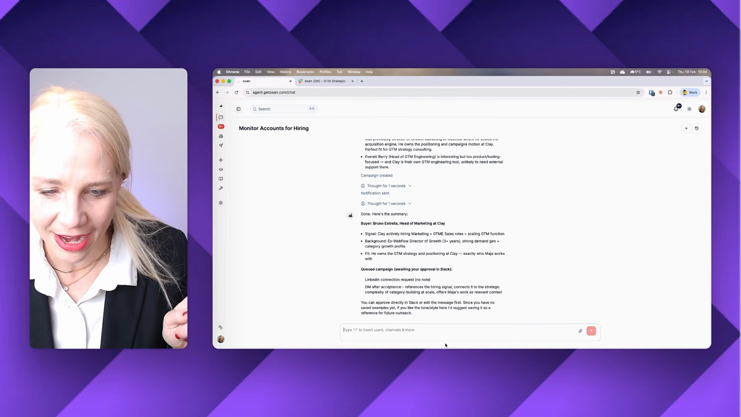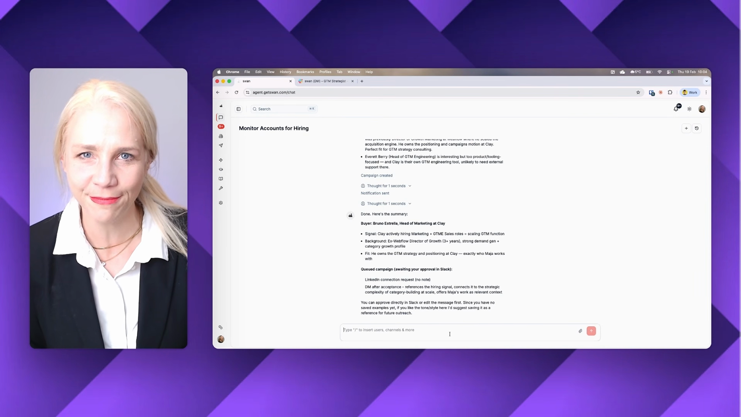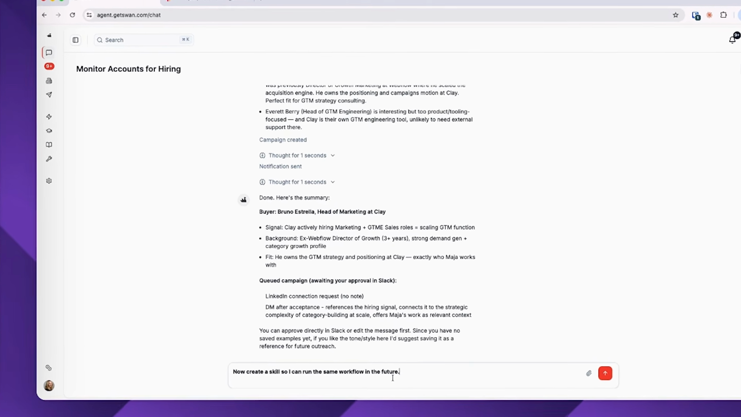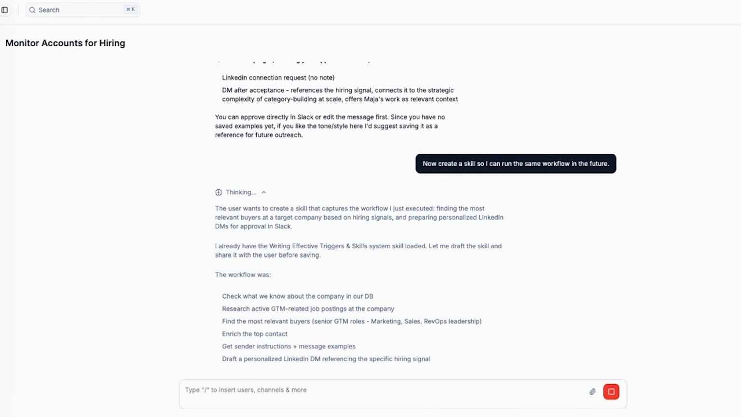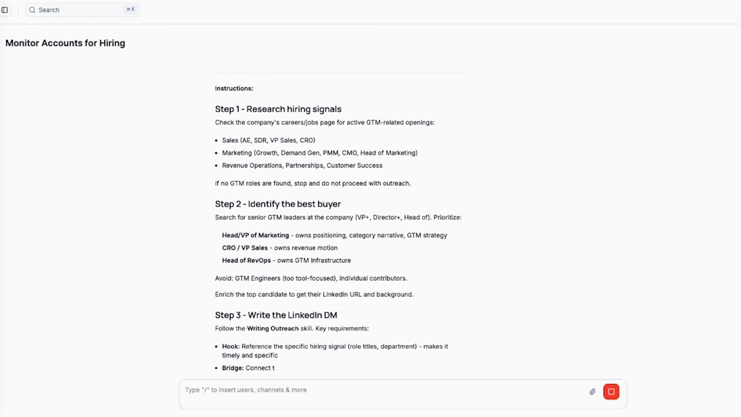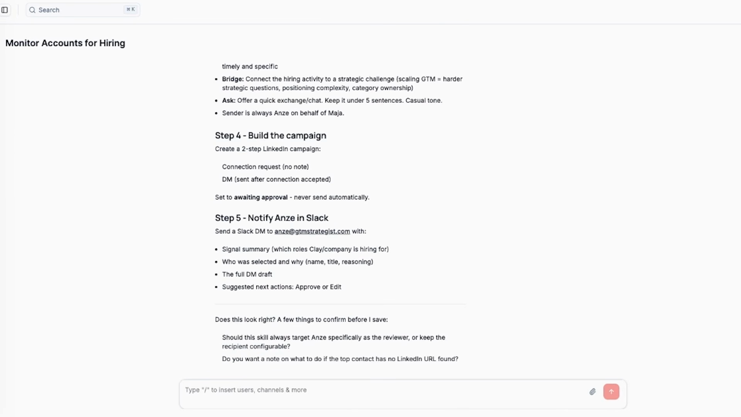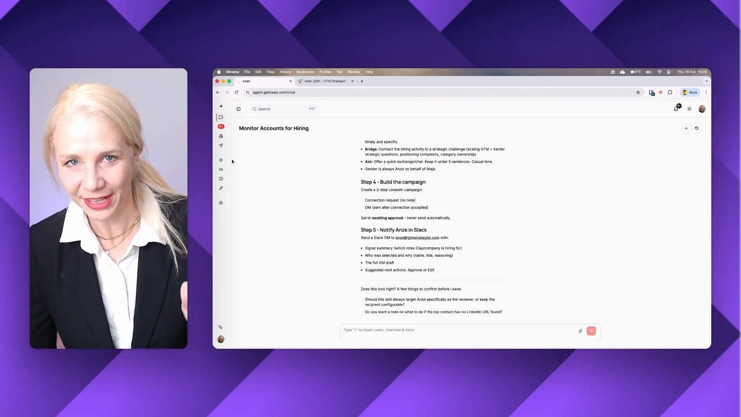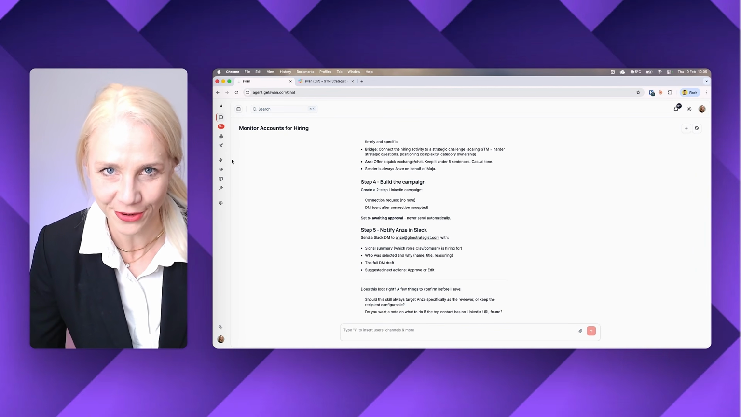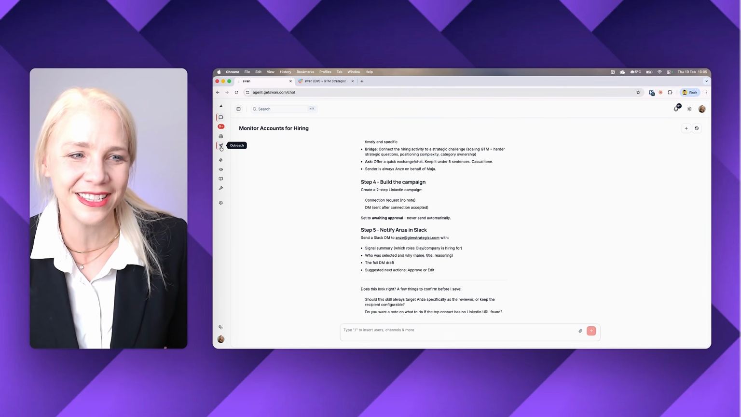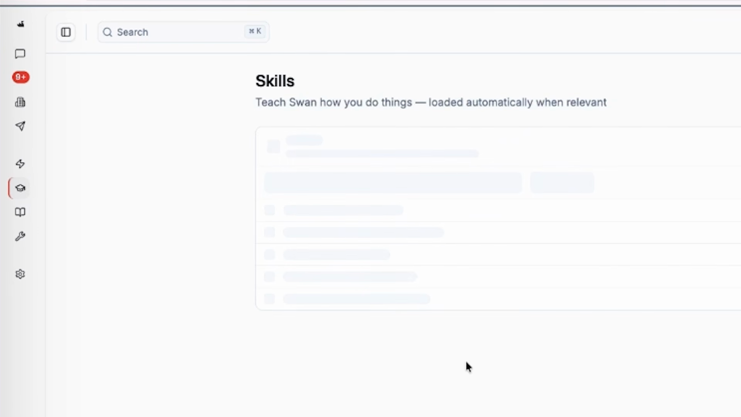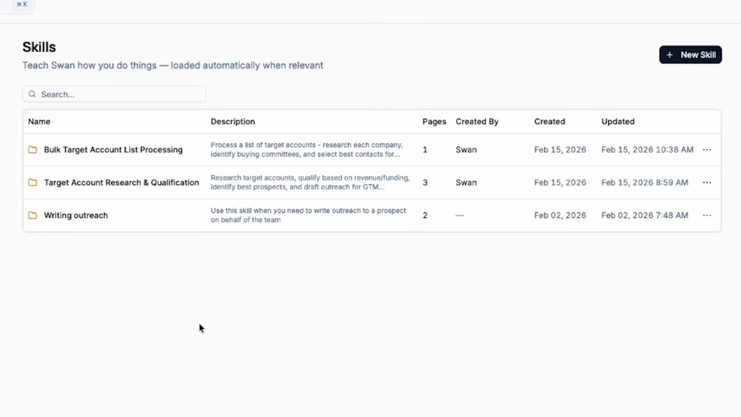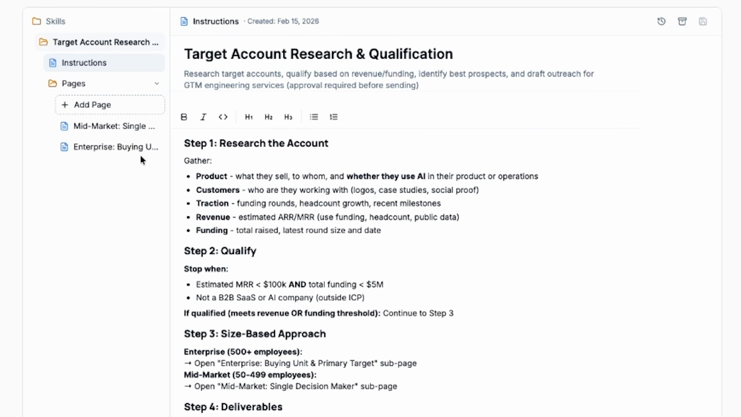Now that I got so hyped about this workflow, I want it to become a skill. Let's create a skill. Perfect. I can do a little bit of tweaks here because I would like to differentiate between the existing companies that I'm working with and the newer ones. But in the skill section, you will find so much more awesome customizations that you can run. Check one favorite, for example. This is just target account research and qualification.